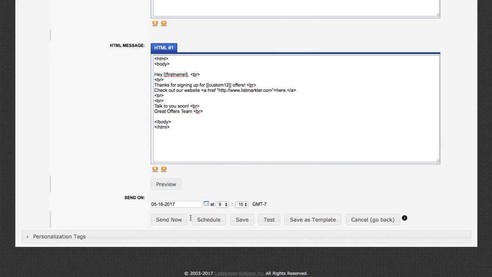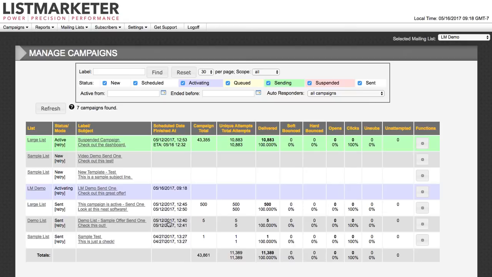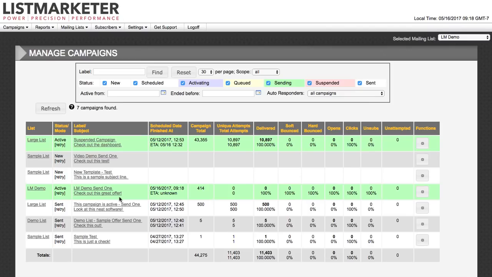Next is the sending options. You can send now, schedule for the future, save it to come back and edit later, or save this as a template so you can use it again in the future without continuing to set up your campaigns. For today, we will hit Send Now and will be redirected to the main dashboard, the Manage Campaigns page. You can see the campaign is activating, and after hitting refresh, the campaign is active.